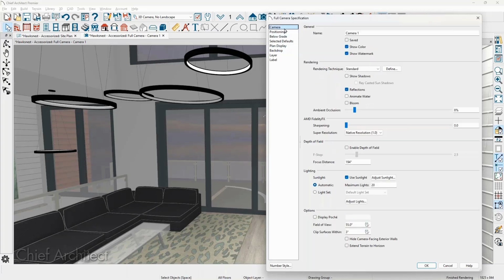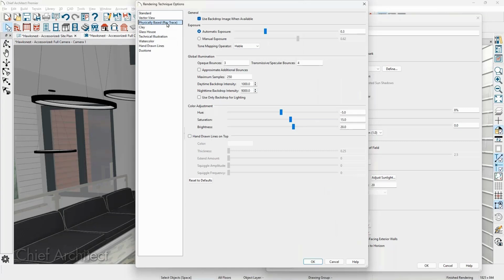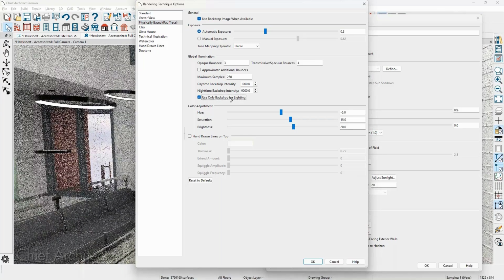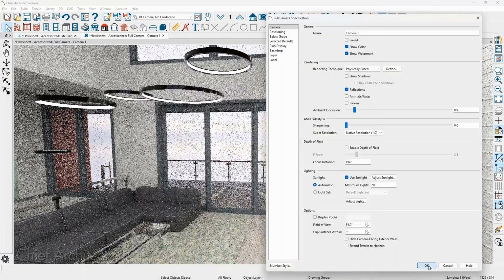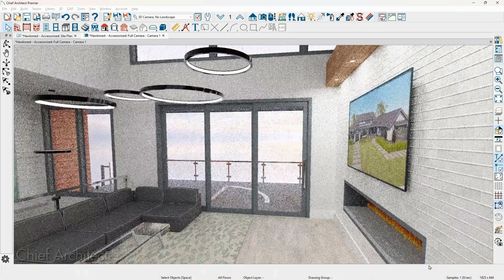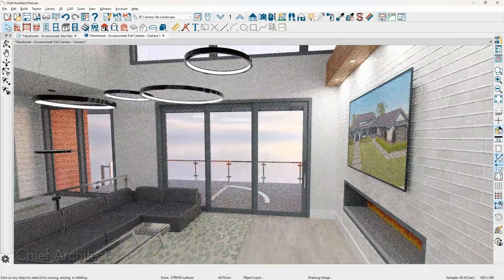It should be in your rendering techniques. Okay, underneath the camera. Oh, it's probably only physically based, right? Yeah, there it is. So that's only going to work with cameras that support that. And in this case, Mark, do you see this setting here that says only use backdrop for lighting? So that's going to switch that over, and then the lighting is going to be coming from that backdrop, from the external source. Does that make sense?